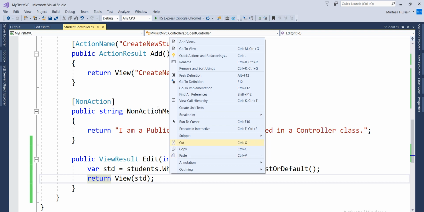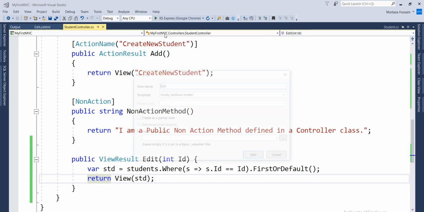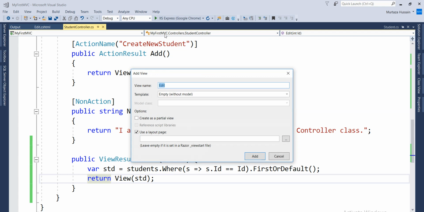I'm going to add a view. Right click anywhere within the body of this edit method and go to Add View. It will automatically pick up the name of the view, just keep it as it is, you do not need to change it, otherwise you'll have to pass a name to the View method. Keep it as it is so that the MVC framework may know where the edit view resides, and you can take the full advantage of the framework.